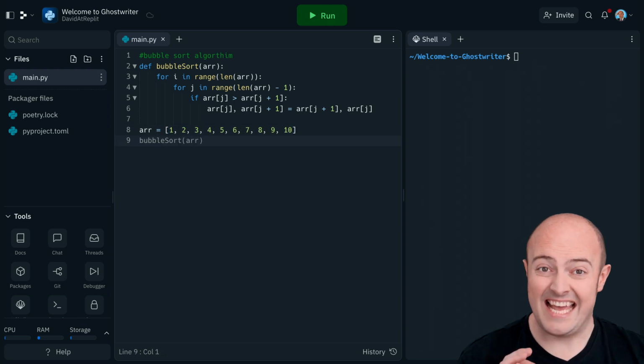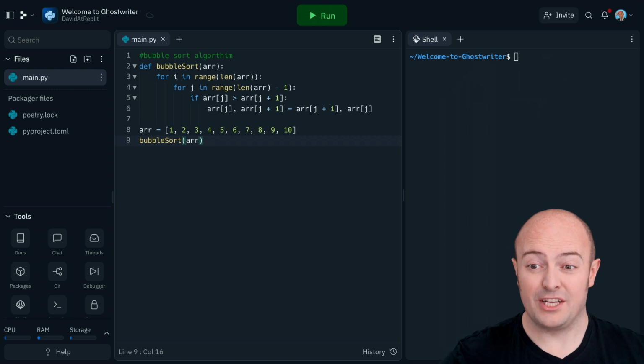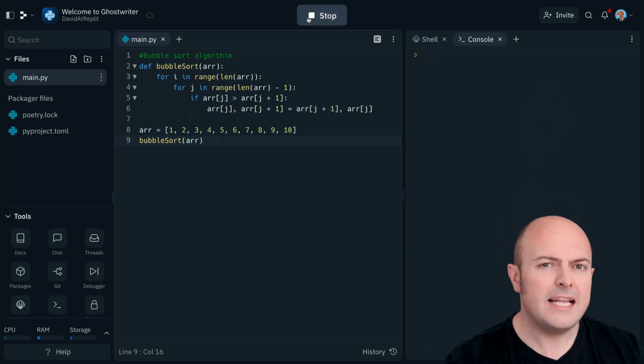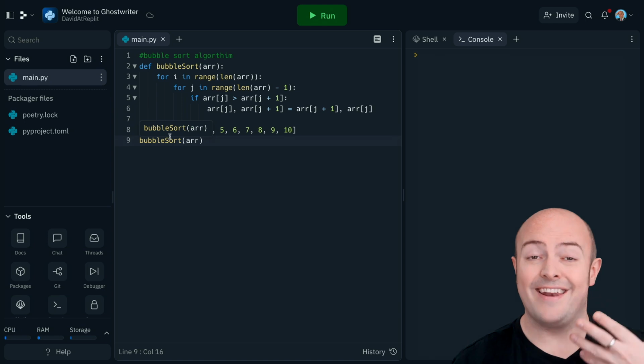So you'll see there that having written one comment line, I've actually produced an entire subroutine for generating bubble sorts. Let's run it and check it works. It is working, but it's not returning anything. So let's go into the code and add that.